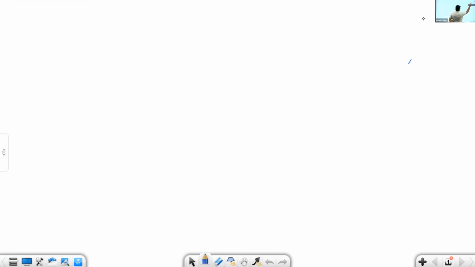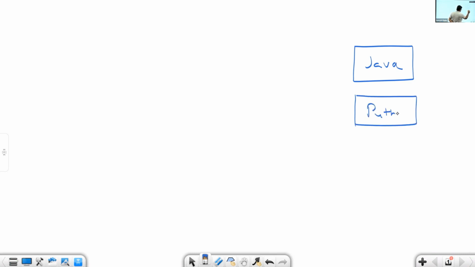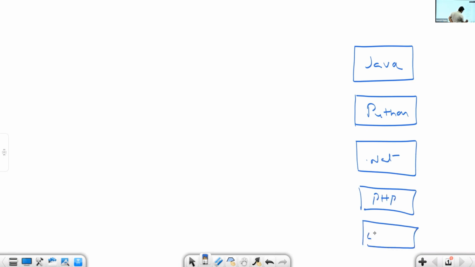I have already explained this, I repeat slightly. There are many technologies available in the market for building websites and web applications. Using Java, we can build web applications. Using Python also, we can build web applications. Using .NET also, we can build web applications. PHP, WordPress, Angular. There are a number of technologies in the market for building websites.